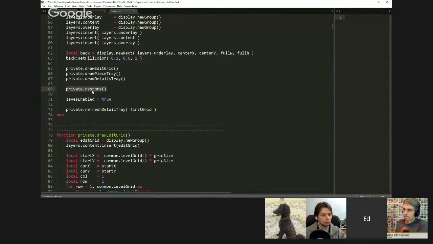If not, it does nothing. And at that point, I flip the flag that says, okay, now saves are enabled. The reason I did this is because the restore function is calling a bunch of other functions to draw things on the screen. And the way I wrote those functions is, as you progress and you draw something, you make a change, it will save.